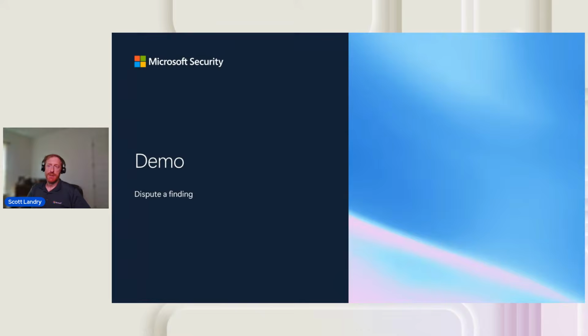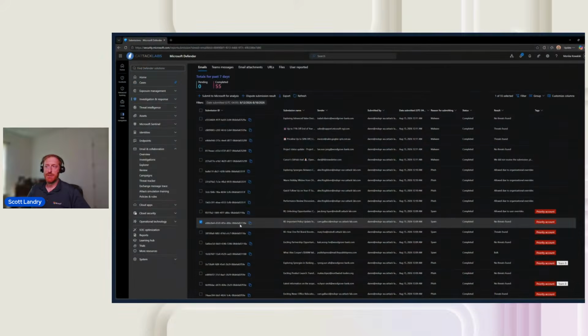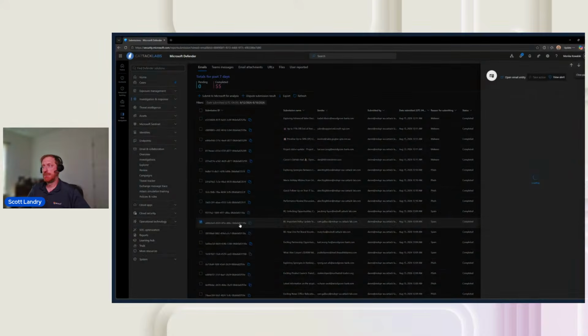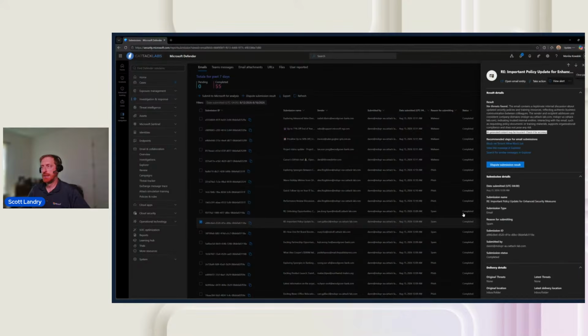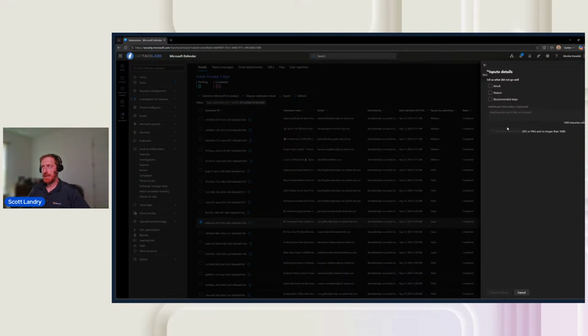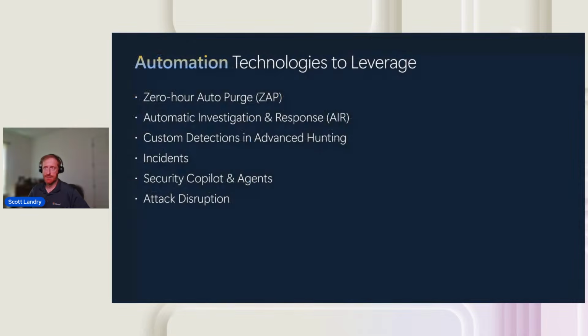I mentioned disputing a submission finding. I'm just going to quickly show you where that is because this feature has rolled in the last year and therefore you may not have found it yet. It's right here. You can click the dispute submission result button and, as you can see, you can submit a reason, you can submit a screenshot, etc. that will help our analysts to understand why you disagreed with our findings.